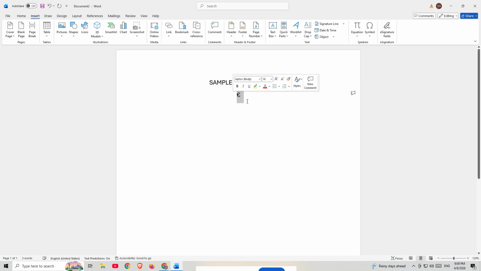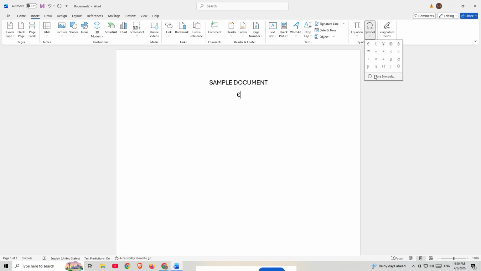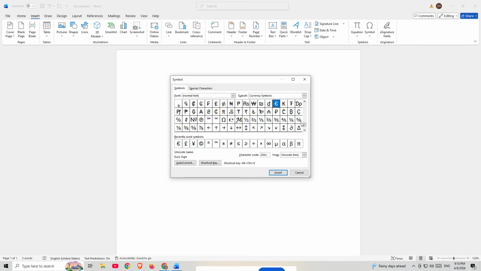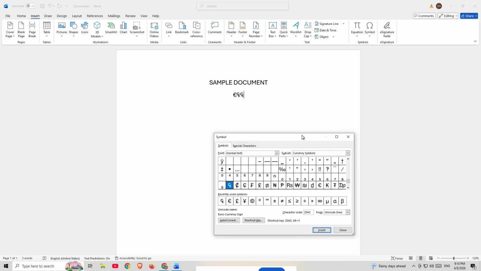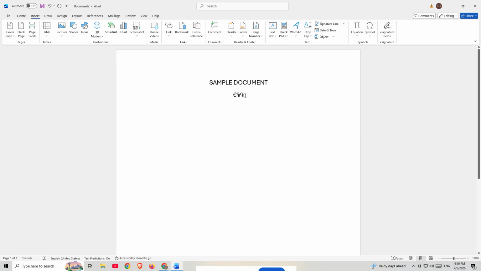If the symbol you need is not showing in the first list, don't worry. In many versions of Microsoft Word, you can click More Symbols or open the full symbol gallery to browse additional options. This gives you access to a much wider range of characters, including punctuation symbols, special letters, currency signs, mathematical symbols, and more. Once the full symbol window opens, you can scroll through the available characters and click the one you want. Word will usually highlight the symbol before inserting it. After selecting it, click Insert, and then close the window when you're done. That's it. Your symbol will now appear in the document.